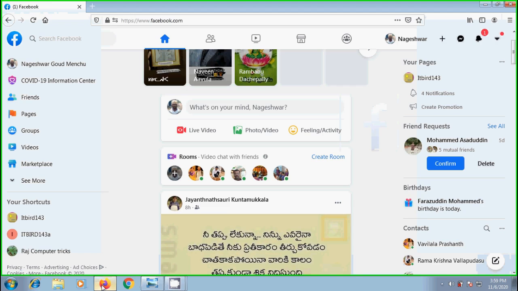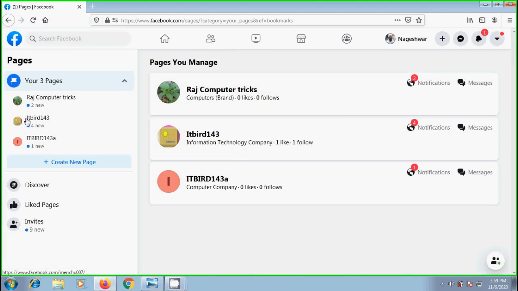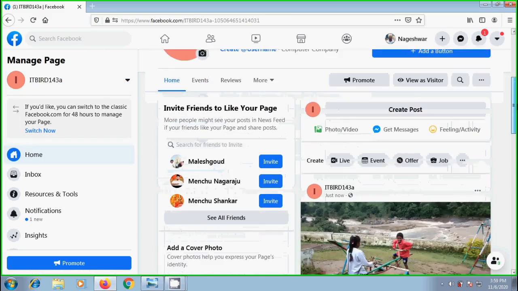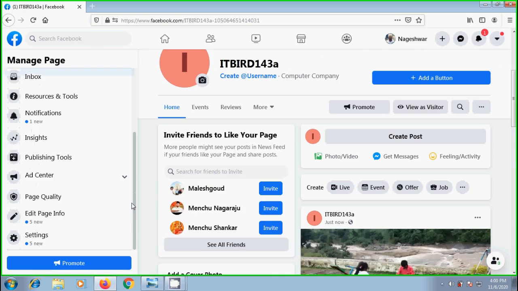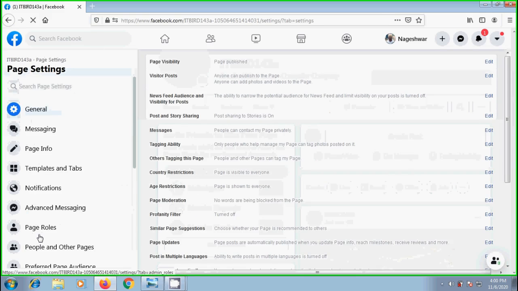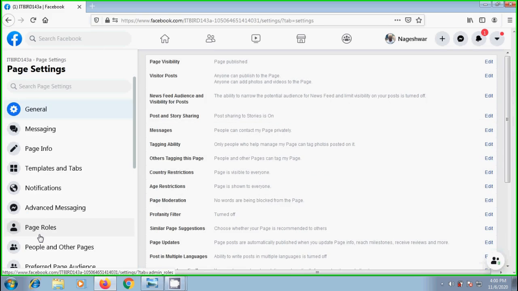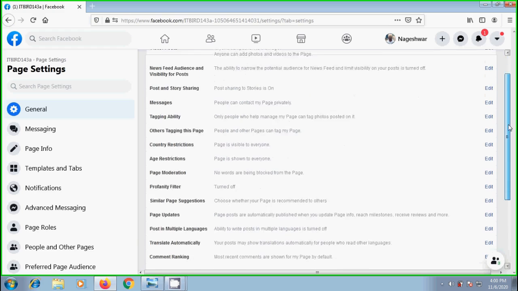Log into Facebook, come to the pages to download a copy of our specific page. Go to that page. Let's check the post in this. Click on settings in the left panel. From general under page settings, come to the download page option in the right panel.